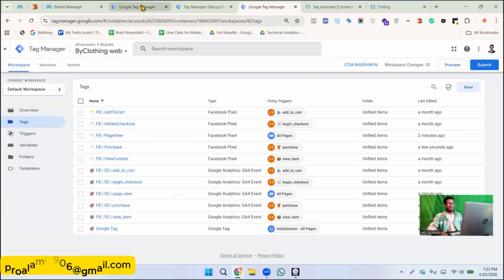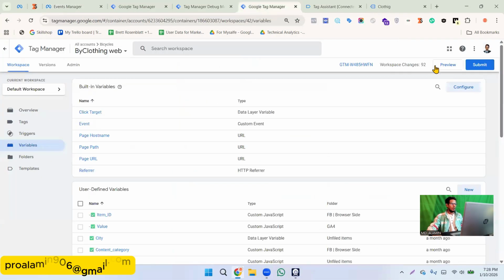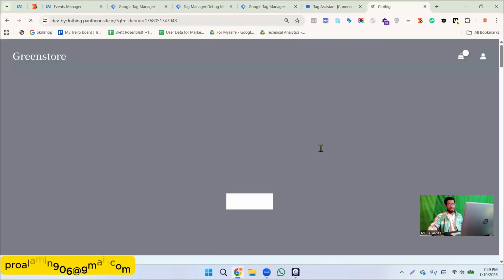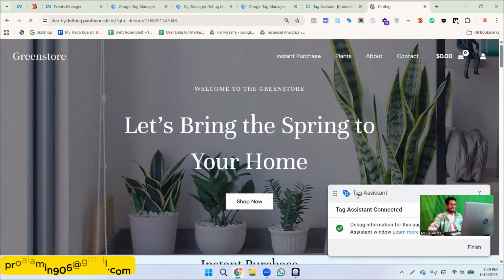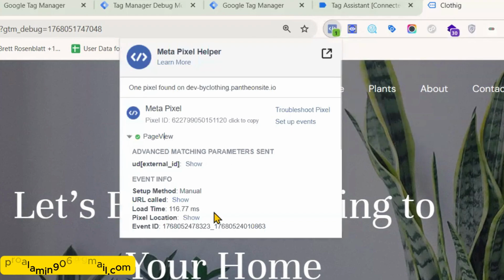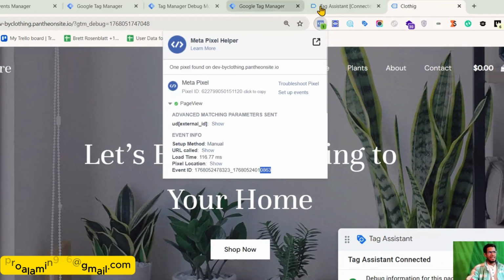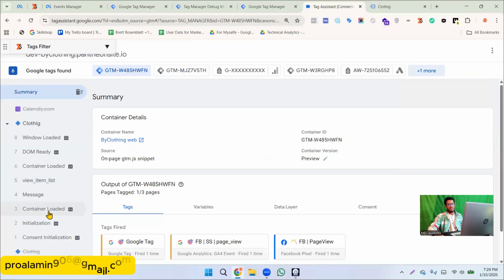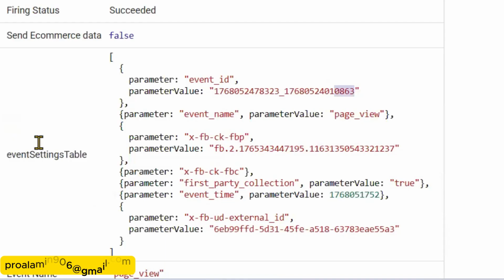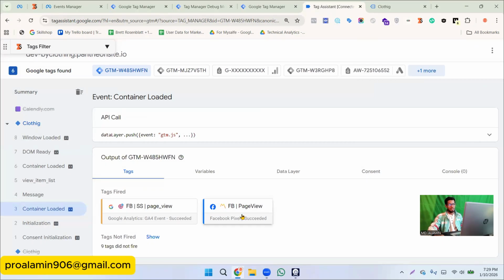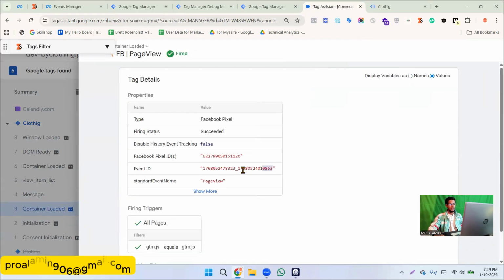So now I think our setup is done. Now I need to check whether our events are working or not. So click on preview. Yes, this is our website, right? And on our website, Google Tag Assistant is connected. Now I need to check our Pixel Helper events. Here the last 4 digits are 0863, and I want to check our tag assistant and click on container load. This is our server container, and event ID 0863 is working. Then the browser side, and yes, 0863 is working.